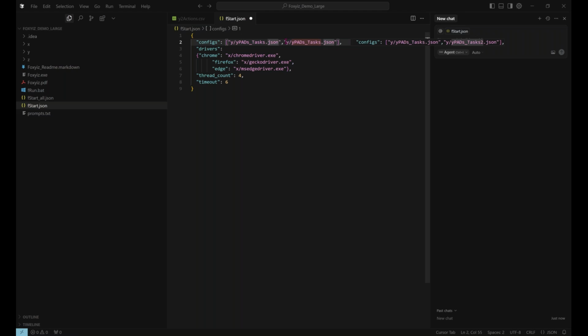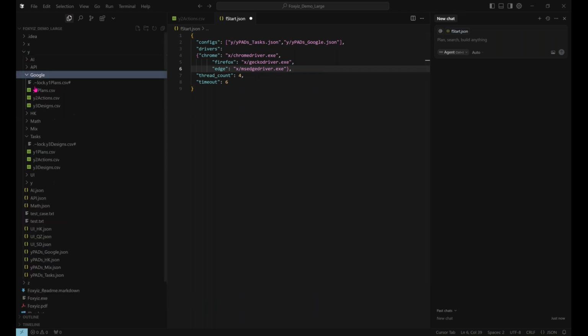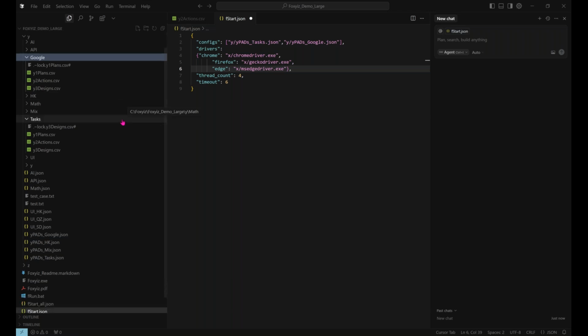The name is Google, I think. So the naming convention, everything should be very easy, like folder and file management team. That's the way we've designed this whole framework. So if you go back to Y, I have Google. In that I have plans, actions, designs. And then I have tasks, I have plans, actions, designs.